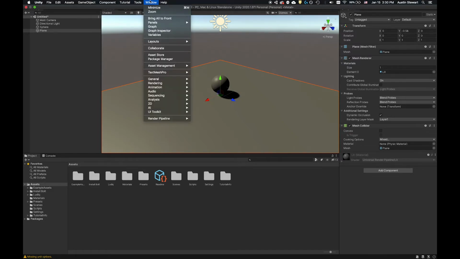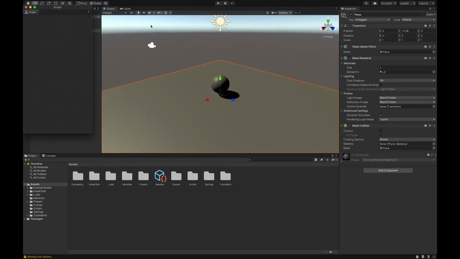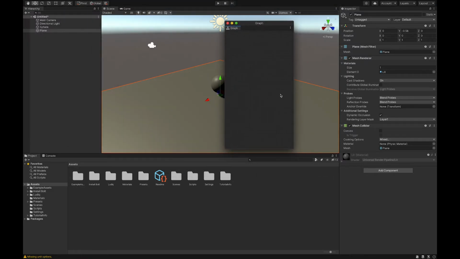if we go to Window, there are several new window options that have just appeared. There's Graph, Graph Inspector, and Variables. All three of these things are necessary in order to work with Bolt. So let's open a graph window. And you'll see that this graph window is where we're going to be making our graphs, right?